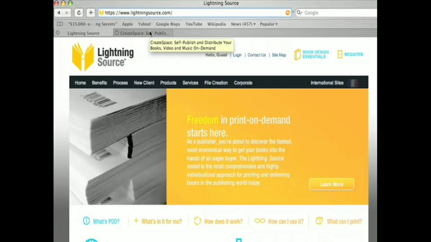I mentioned this earlier in one of the videos about how to get your ebook or your PDF file into a paperback and get it onto Amazon.com, BarnesandNoble.com, Books A Million, and all the other book retailing sites. What you want to do is go to lightningsource.com and create yourself an account there and start uploading your books.